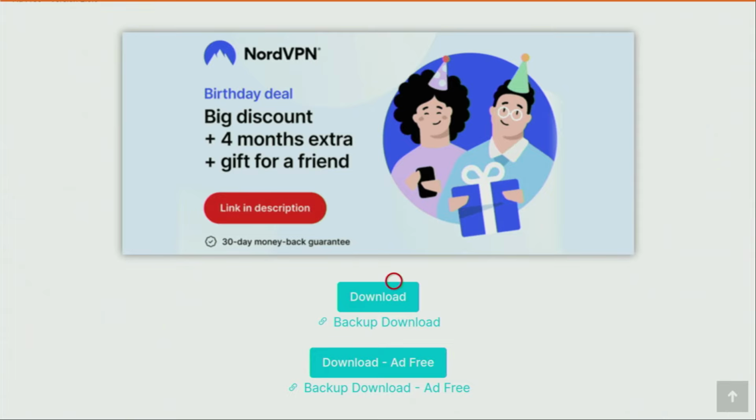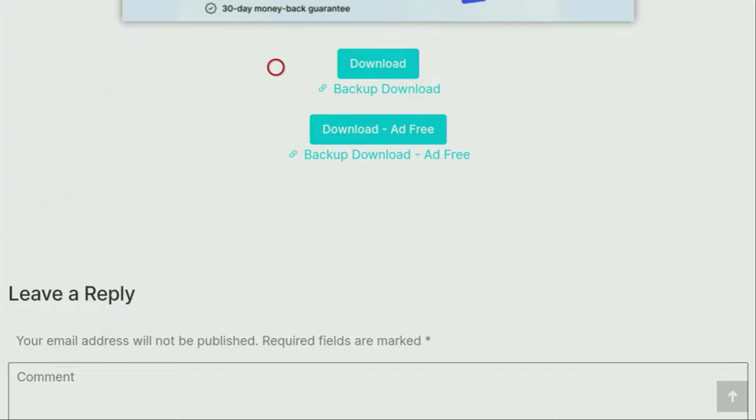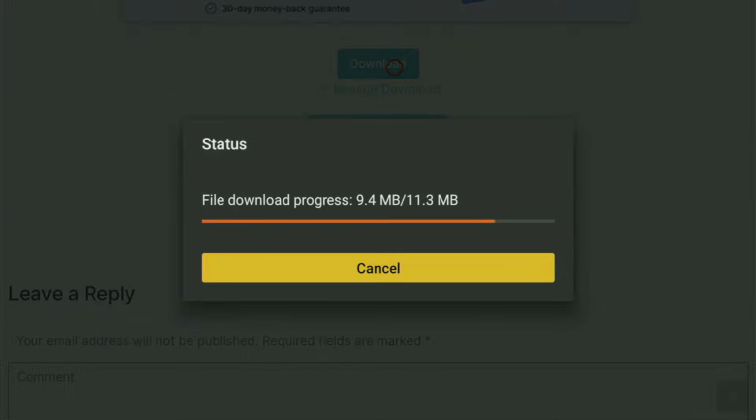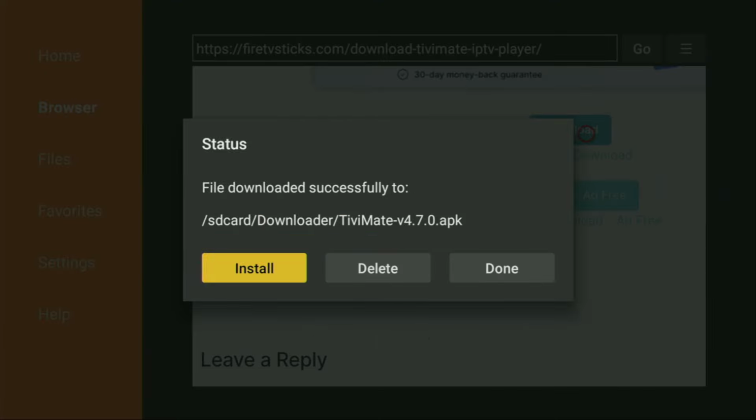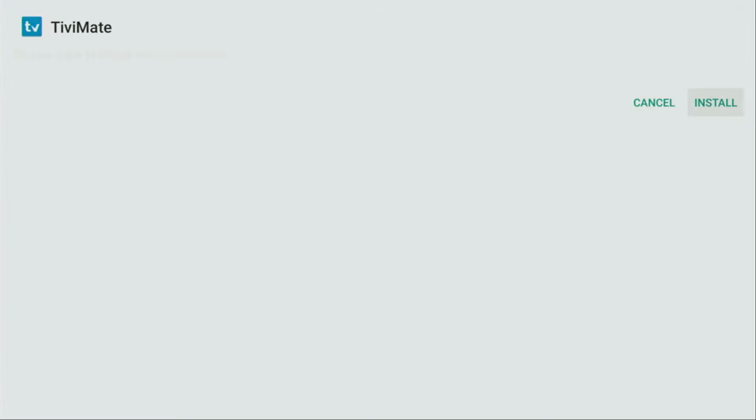Keep scrolling until you see that download button, that's what we have to use. But if for some reason it does not work for you and the download does not start, you can always use the backup download link, which is just below the usual download button. So now let's click on download. And the download has started for us. Usually it's really fast. Click on install right here.